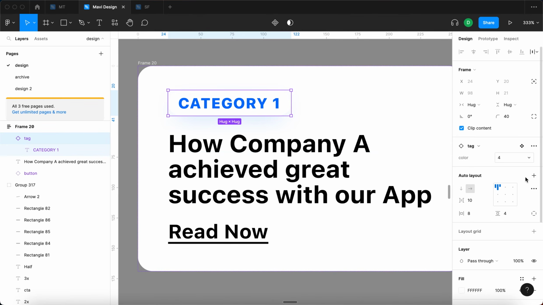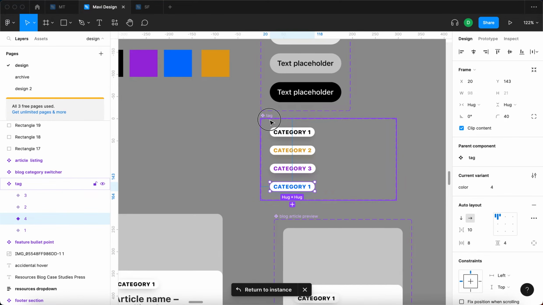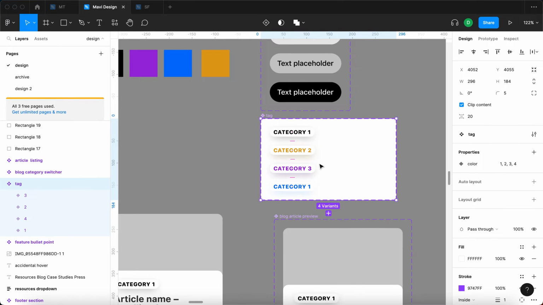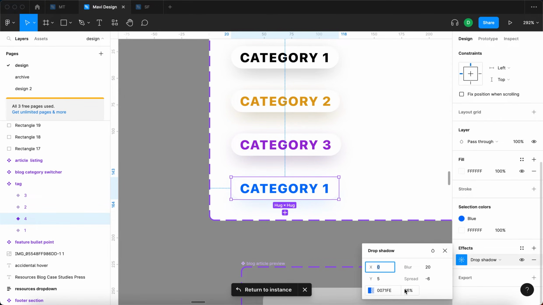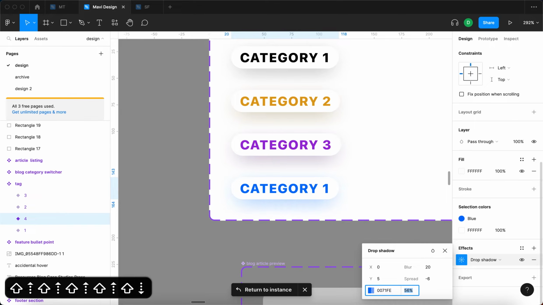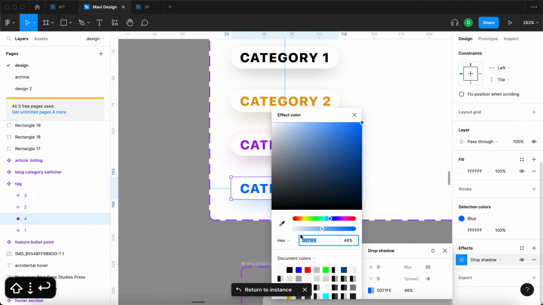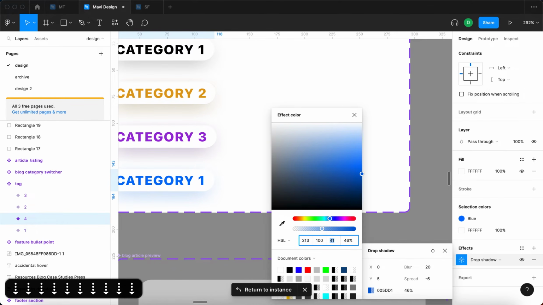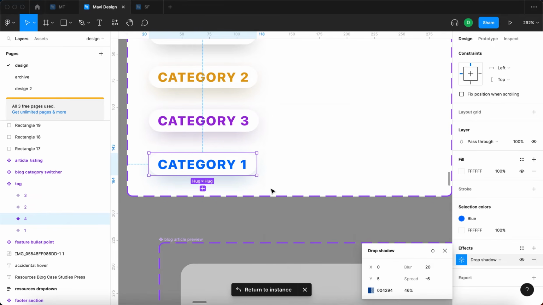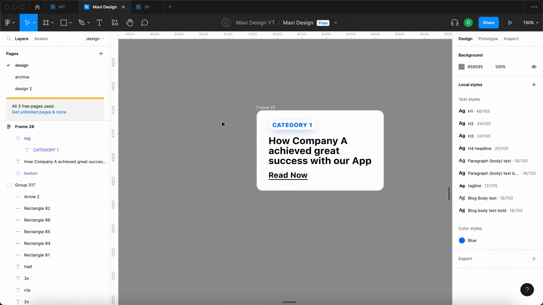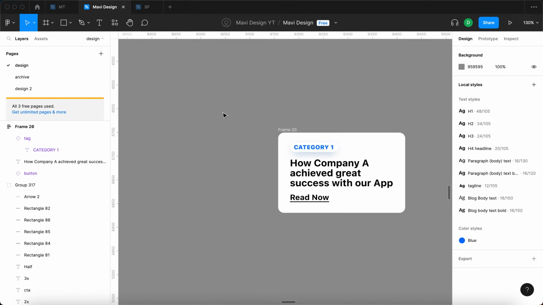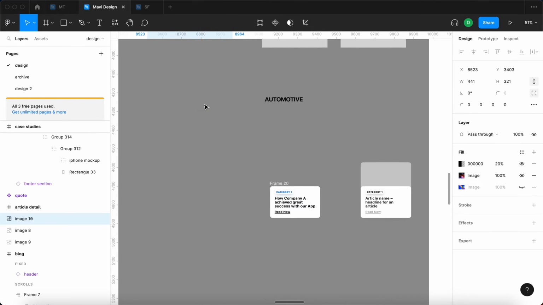Let me also change the shadow because this is extremely subtle and I want to make this a little bit more prominent. Let me enable the fill on this component container. So that would mean drop shadow, increase the opacity, but at the same time decrease the lightness. So HSL and decrease lightness. I think that's better. Return to instance. And yeah, this is just a bit more. I think it's better.